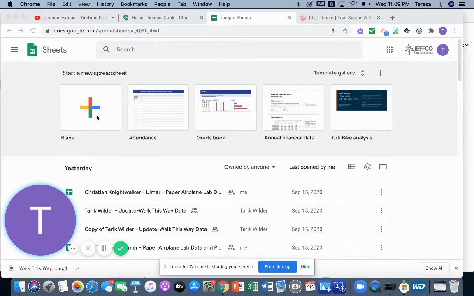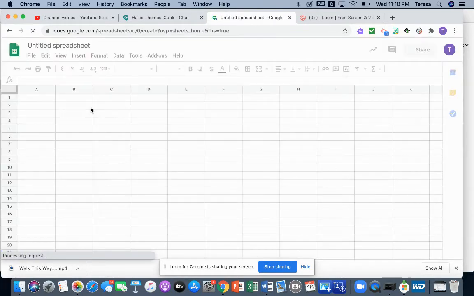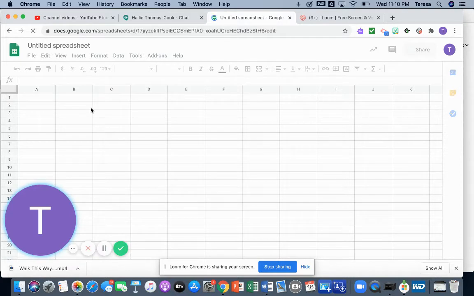Hi, ladies and gentlemen. I want to give you guys a quick little tutorial on how to create the graph for the Marble Madness Lab. I am going to click on Create a Blank Spreadsheet in Sheets. Once I do that, it's going to generate a new spreadsheet for me. So you guys are making your own spreadsheet this time.